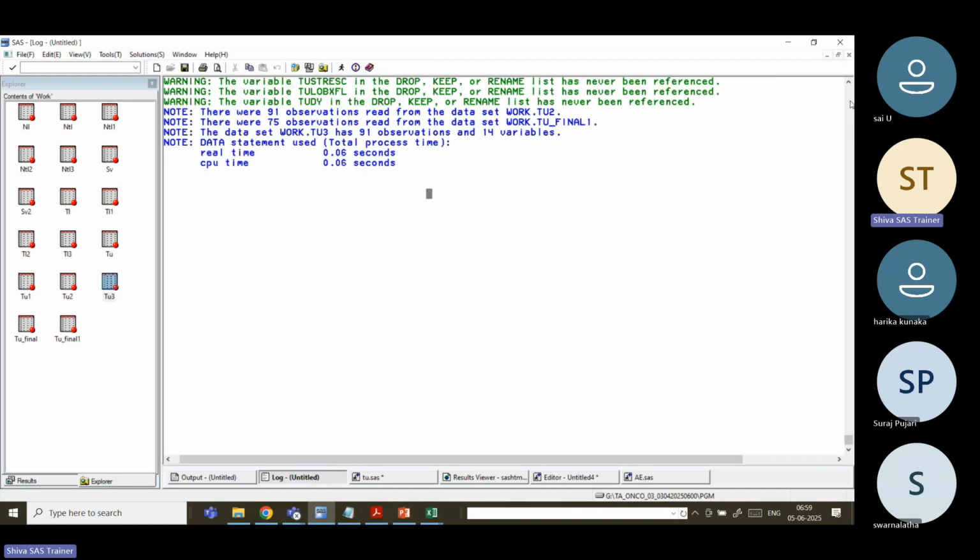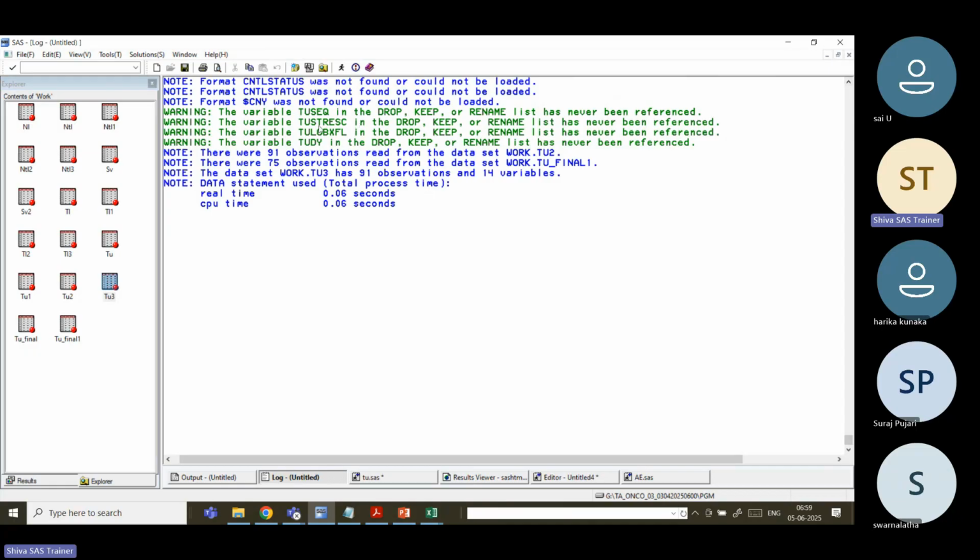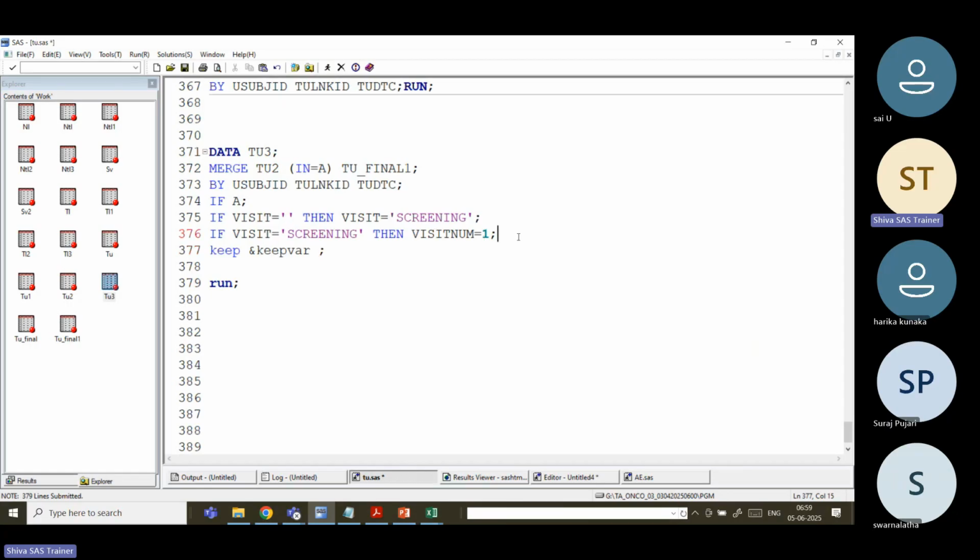Okay. So next, what are the variables? The sequence and this variable. What is this? Okay. So this is the character version of the standard results. So we don't have any unit conversion. This is not a lab. So directly we will give the TU ORRES.